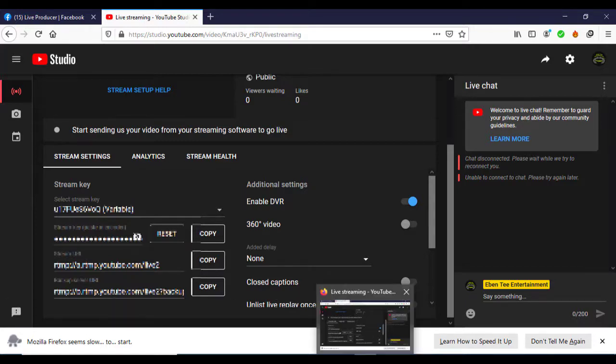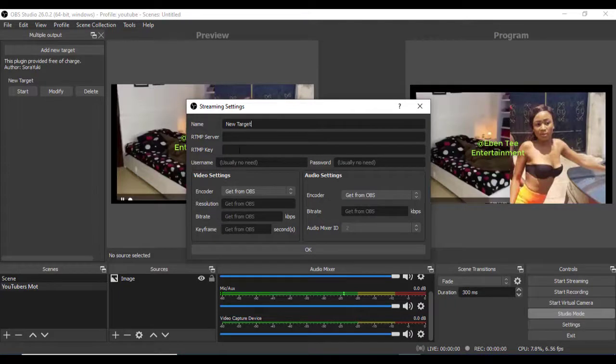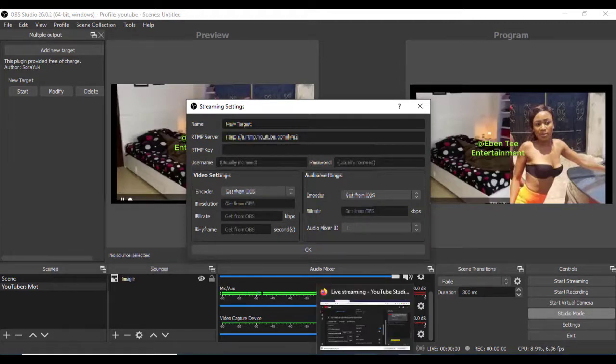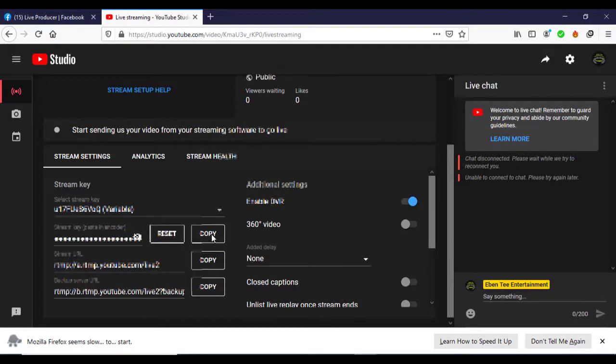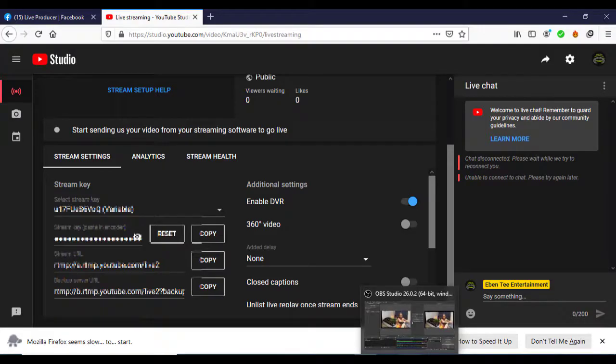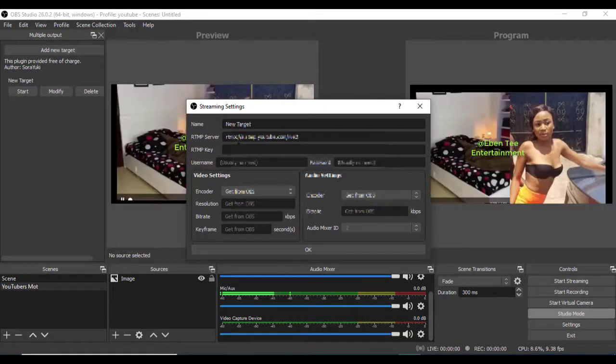Then you go to the OBS Studio and paste it here, where the RTMP server is. When you copy the key, you bring it to the key place. So let's copy the key. Here is the key. Then we can bring the key here, paste the key here. Then let's click OK.